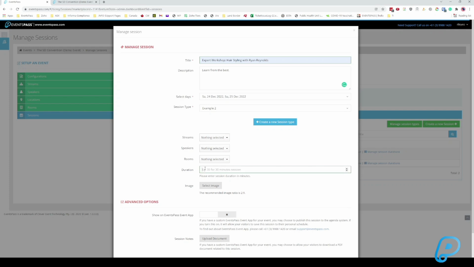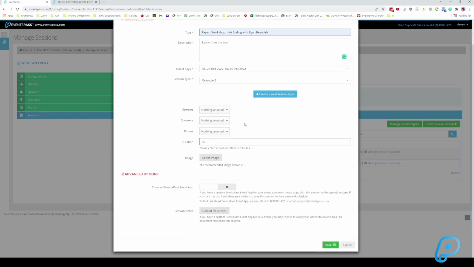So let's just say this is a 30-minute session, and that will show on the customer's PDF version of their ticket that it's a 30-minute session as well. So we want to get this field updated correctly. We don't need to worry about streams, speakers, or rooms. We can skip over those.